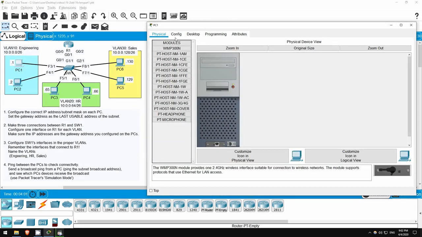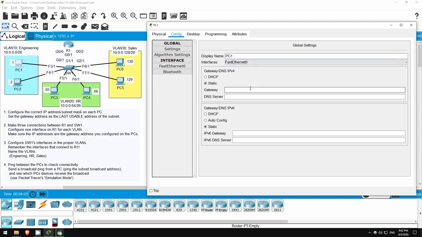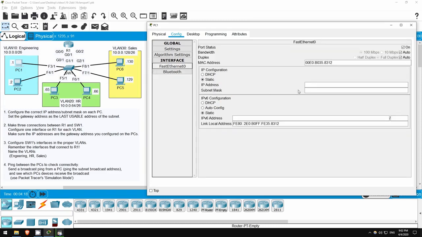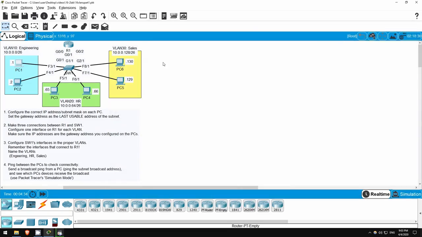From the Config tab, let's enter the gateway address first. The last usable address for PC1 subnet is 10.0.0.62, so that will be the default gateway of the subnet, R1's address. Next, click on the network interface here, and set the IP address of 10.0.0.1. Hit Tab, and then adjust the subnet mask to 255.255.255.192, because it's a /26 subnet. Okay, that's all for PC1. I'll quickly run through the other PCs now.